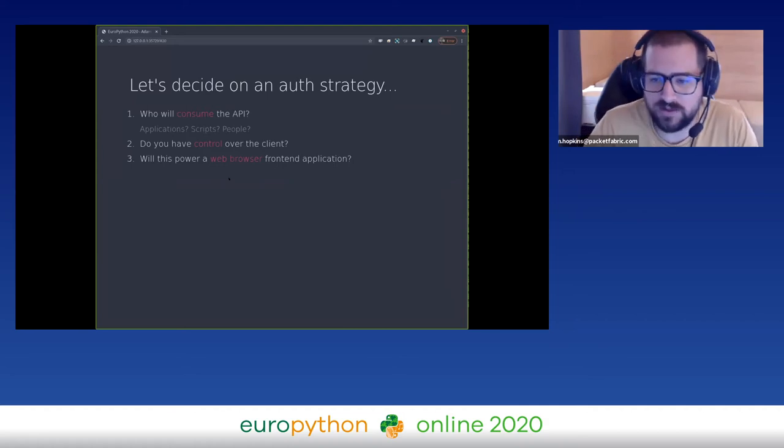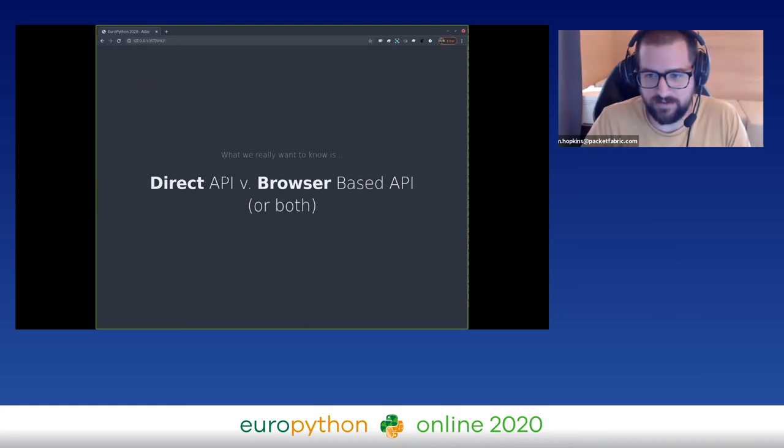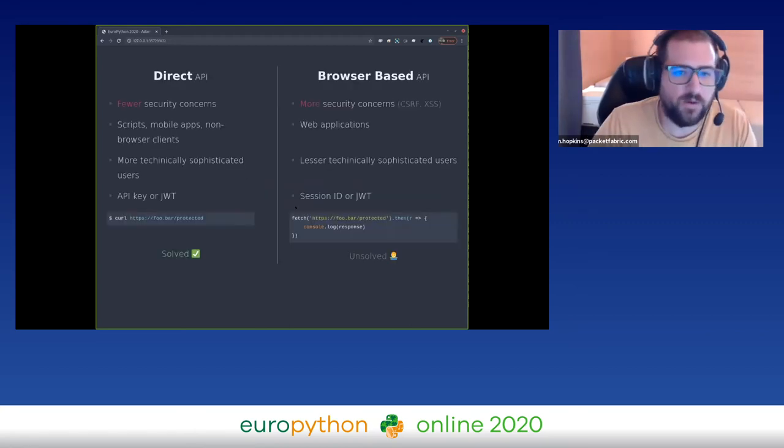Will there be a web browser that's going to be trying to get information from our API? And really what we're trying to get at is that last question. Is this a direct access API? Is this a browser API? Or is it going to be both? Why do we want to know that?